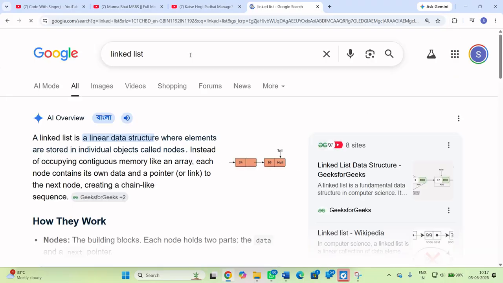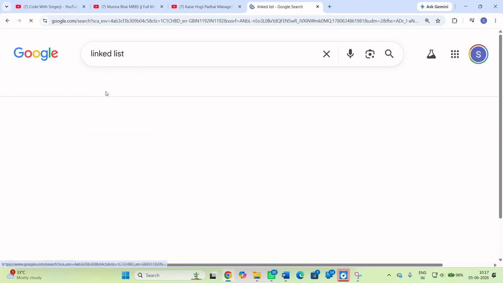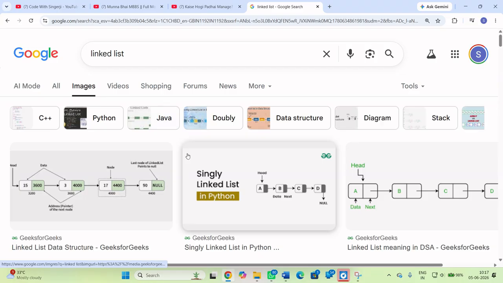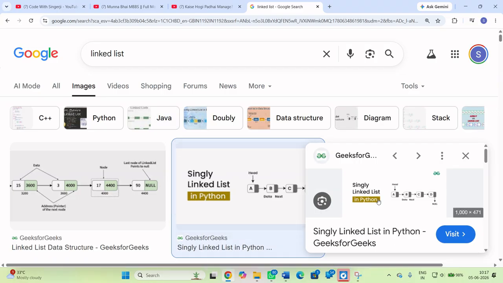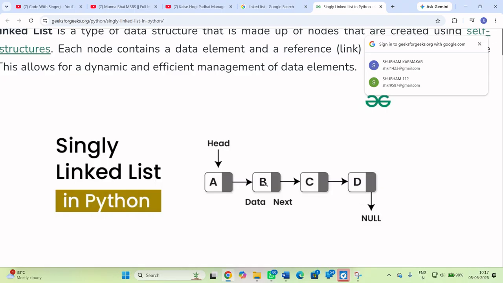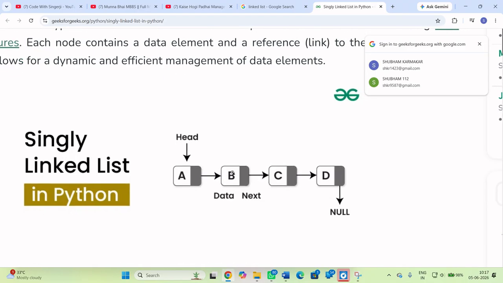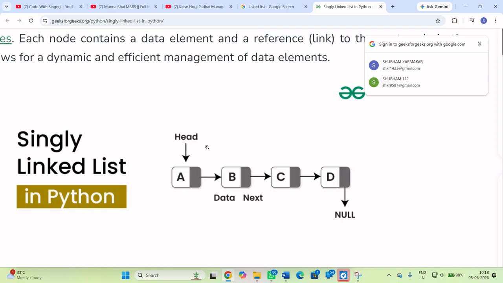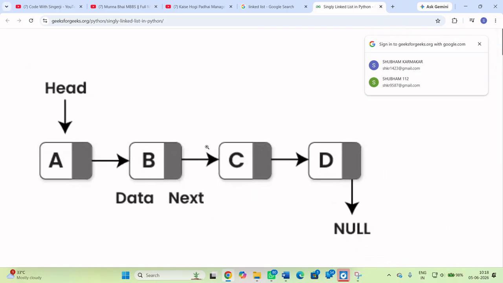I will show you some pictures of linked lists. It will be much clearer to you. So I think this is the best picture for you. Now you can see here. We have many types of linked list. Basically four types: singly, doubly, circular, singly circular. But we don't bother about that. We'll take the simplest structure, that is a singly linked list.